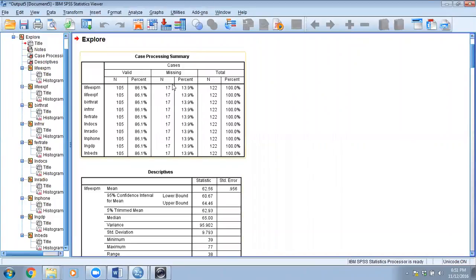So basically, this is the table I'm interested in right now. I'm not going to go through the histogram. That will be the case when we start discussing the assumptions. But here in general, it tells me that the data set has 105 cases, or 105 countries, for which we have complete information. And there were 17 countries for which we had some values missing for those 10 variables. So it's like 13.9% of the cases have some sort of missing values. So we're going to ignore those missing values in this data set, but often for 13 to 15% missing values, you perform data imputation.